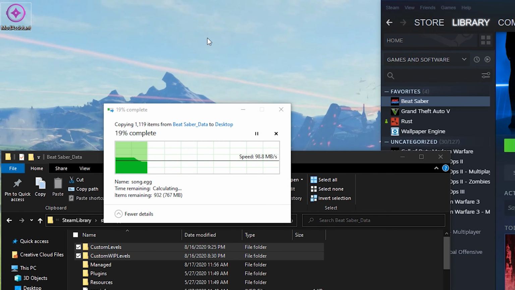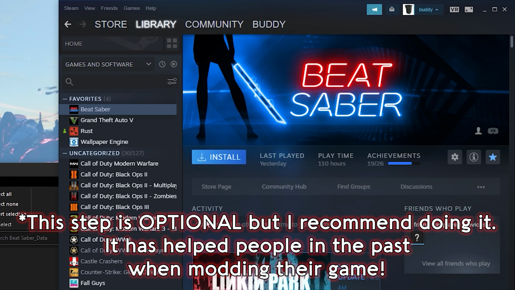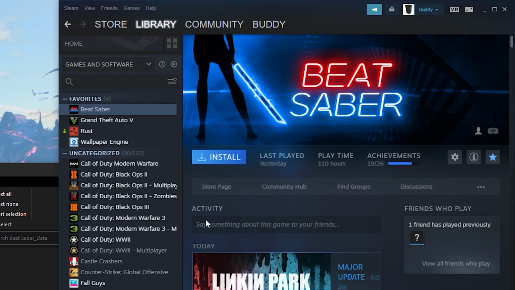As you can see in the top left corner of the screen right now, we have my custom levels and the custom work in progress levels already dragged out from my Beat Saber folder. Now, whether you're running this through Steam or through Oculus, go ahead and uninstall Beat Saber. Again, this is completely optional, but I want to completely get rid of Beat Saber just so I have everything and nothing messes up.